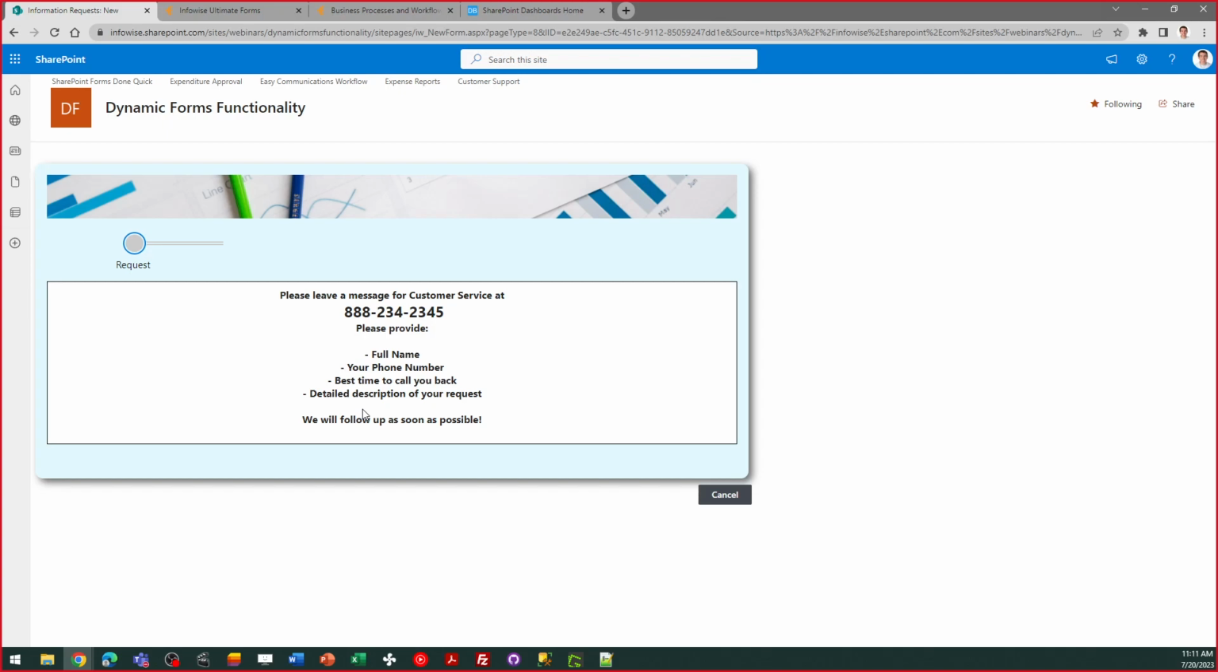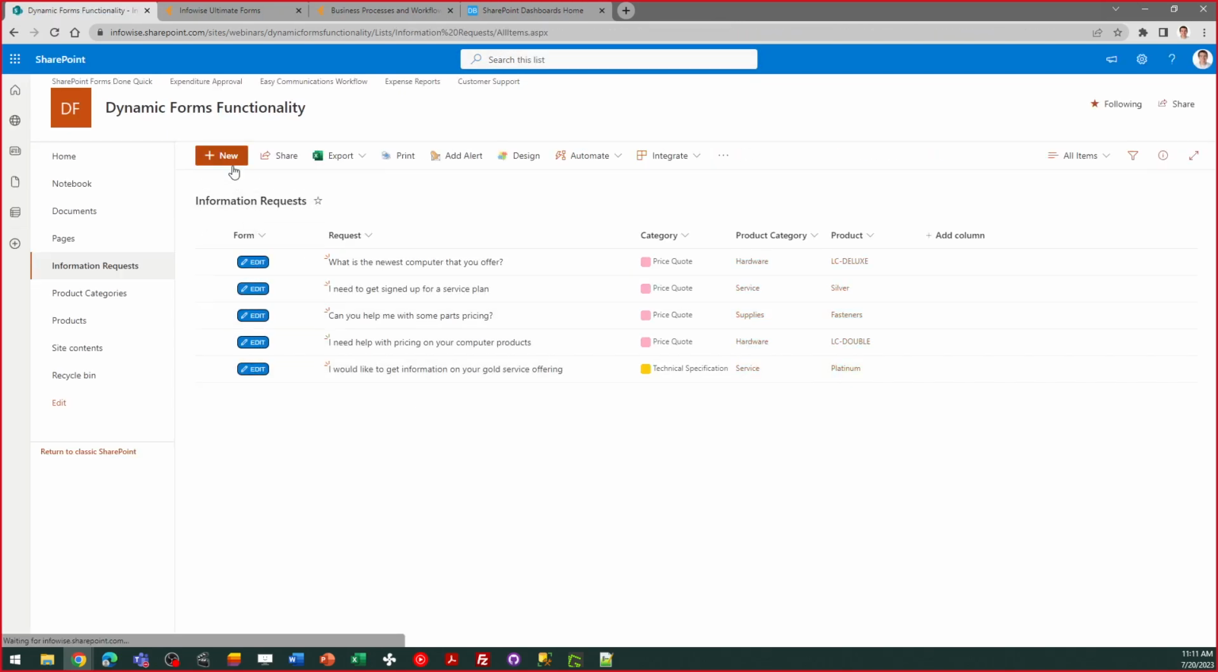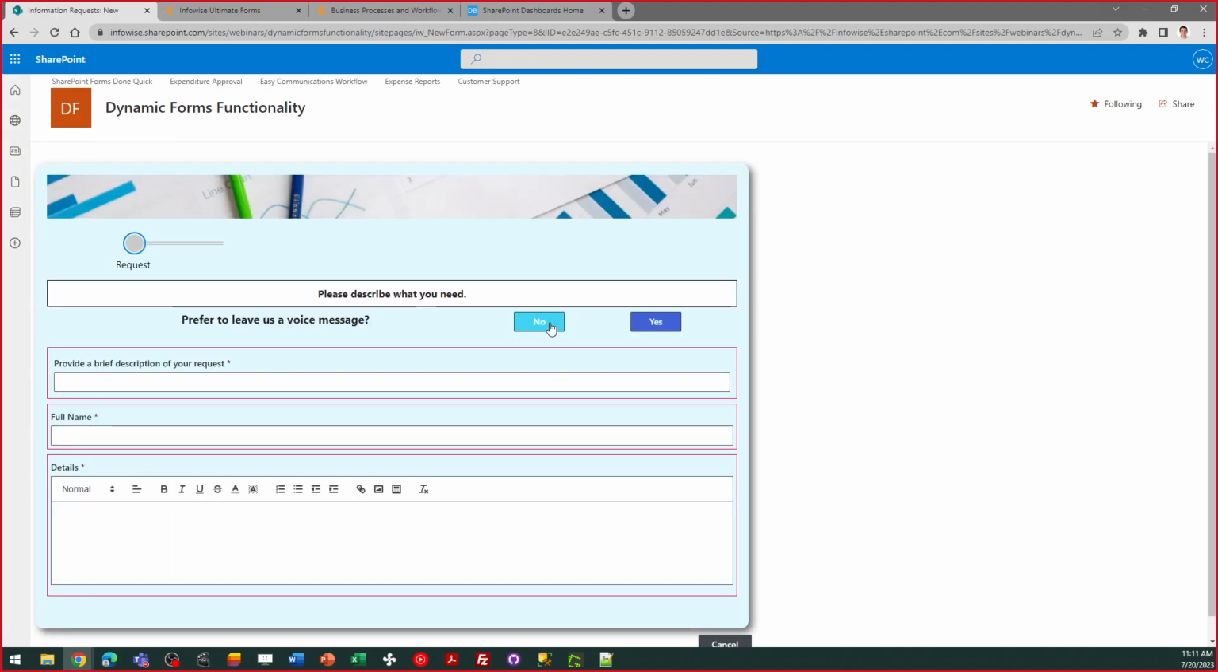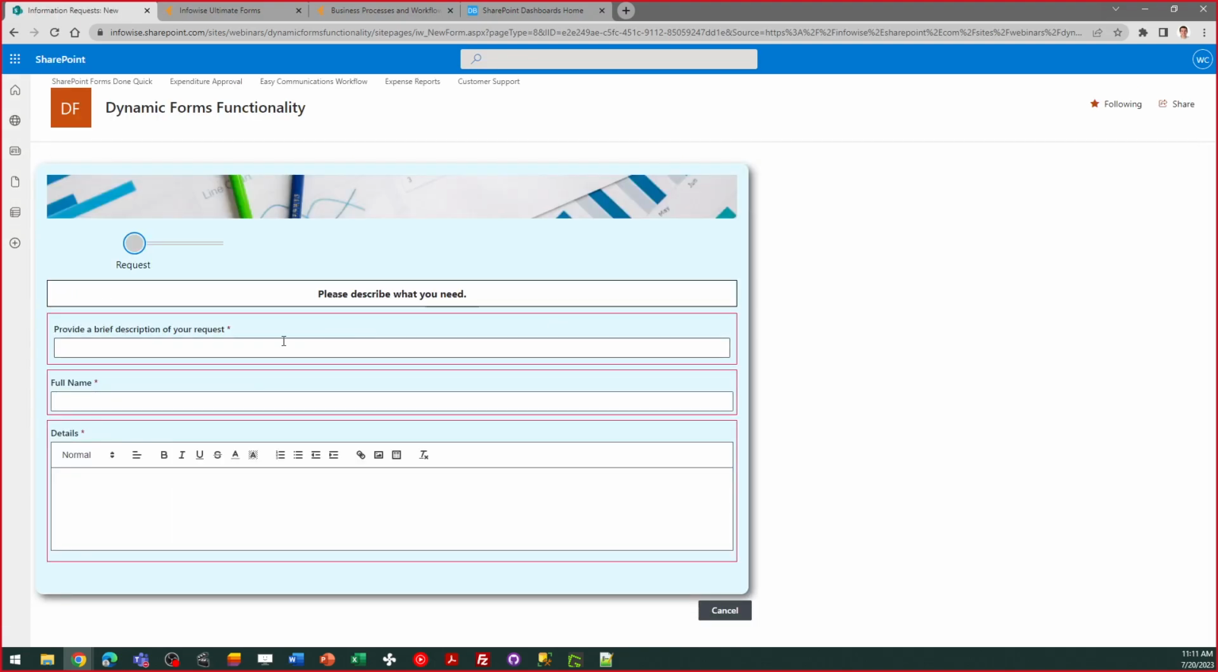Now, I still may like for them to fill out the form, but again, we're trying to think about providing the best customer service experience in this situation. So it just gives them a phone number. They can cancel out the form. If they're fine with the form, of course, they'll just proceed with that and say, no, I'm fine with filling out the form. And notice I've got a red halo, if you will, around these boxes, and it tells me I still need to fill that out.